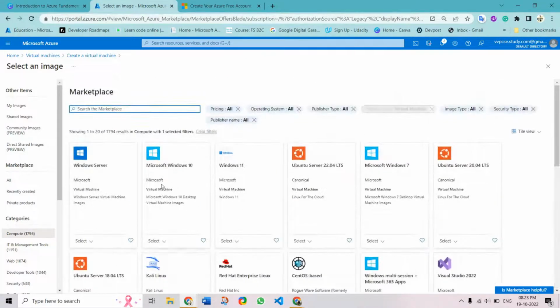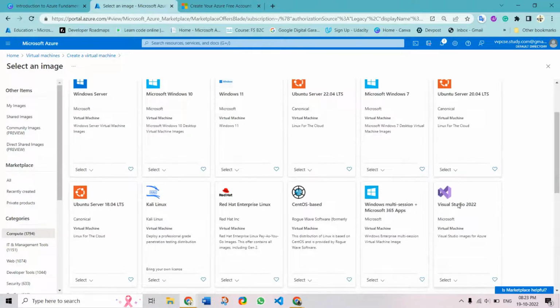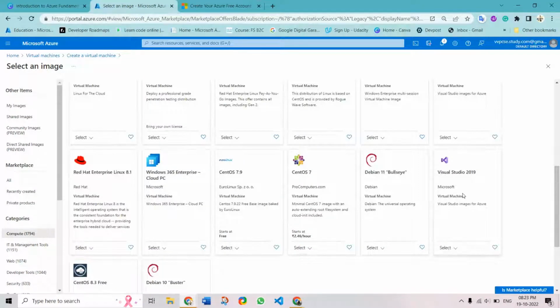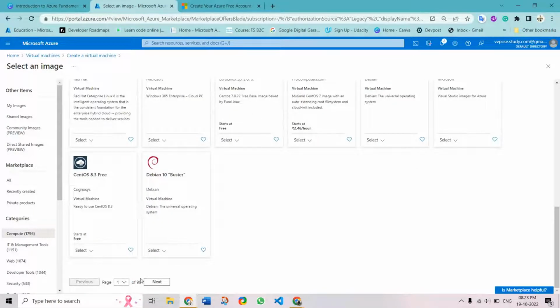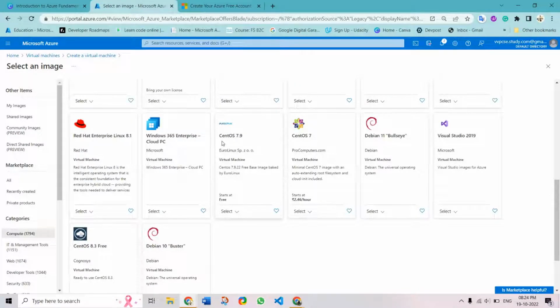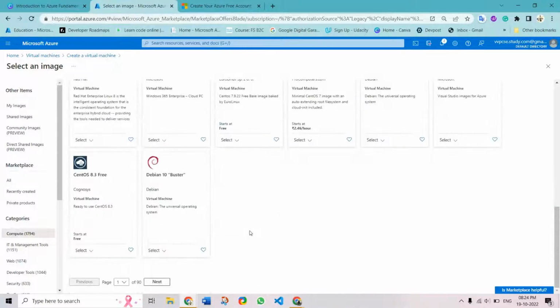You can count roughly 20, and we have more than 90 pages. It's updated. Yesterday I took one session and there were 86 pages, so currently more than 20 to 25 OS have been added. Definitely check it out. And the best thing is that here you can also use the CentOS free version as well, so please use that.